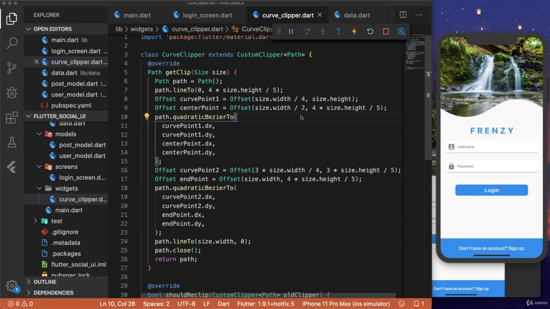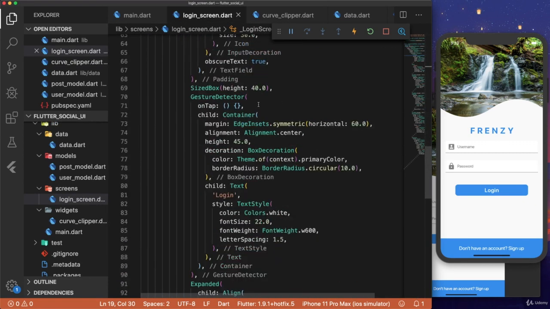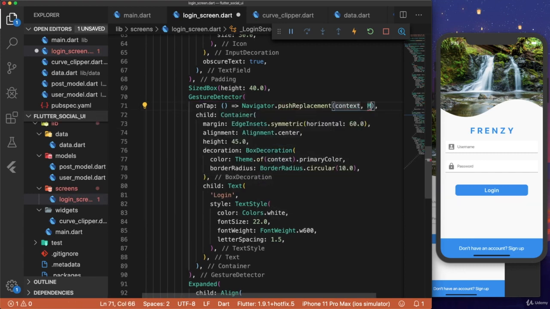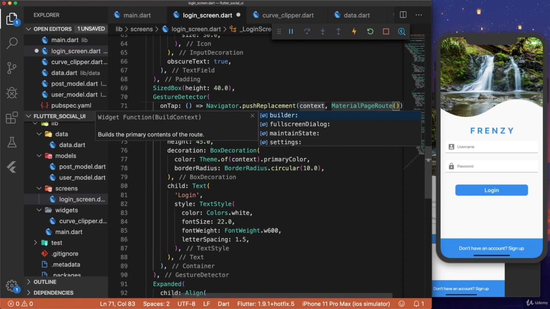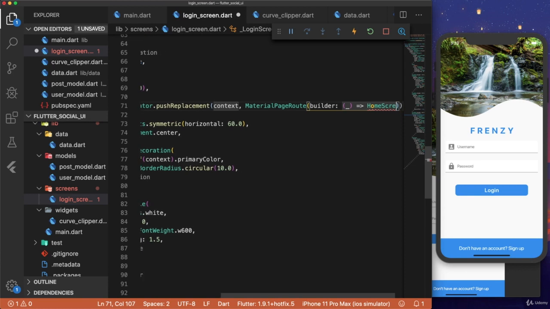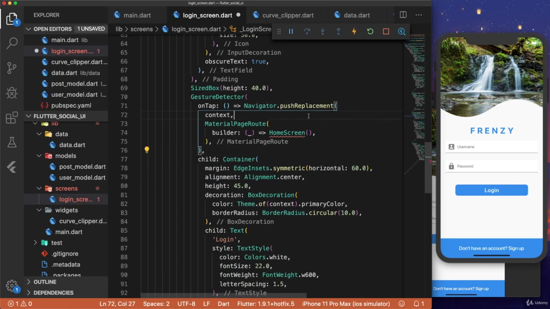Let's work on creating our home screen so we can segue to it from our login screen. Go to loginscreen.dart, and then inside our gesture detector for our login button, we're going to replace that with Navigator.pushReplacement(context, MaterialPageRoute(builder: ...)), and we're going to write HomeScreen. And once we create the home screen, I'll show you guys the difference between pushReplacement and the regular push.